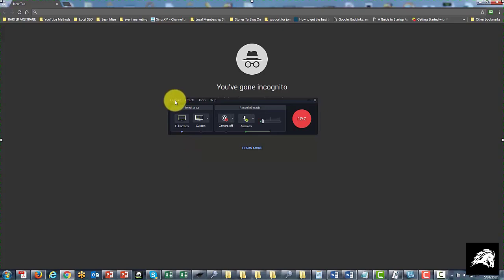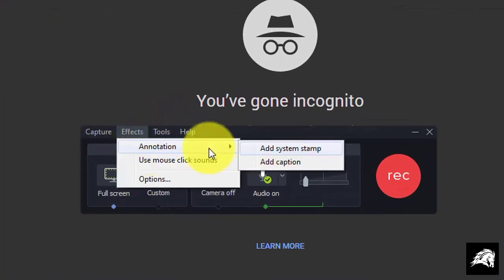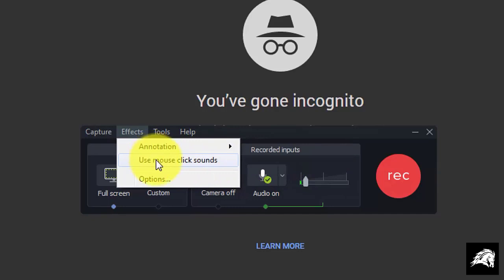We have already taken a look at the capture menu in a previous video. So if you open the effects menu, you are going to see three options. The first is going to be for adding a system stamp. The next is going to be for adding a caption. Now the other is going to be for adding mouse click sounds and then the options. Now if you go to the options, that will actually control how you'll use these two. So we're going to take a look at the options menu first because that'll tell us how we control these two portions of the menu.